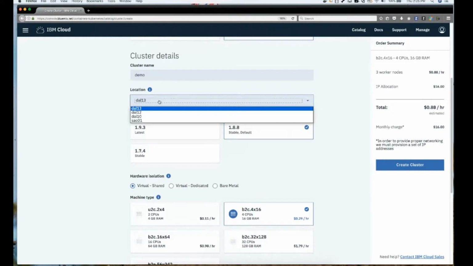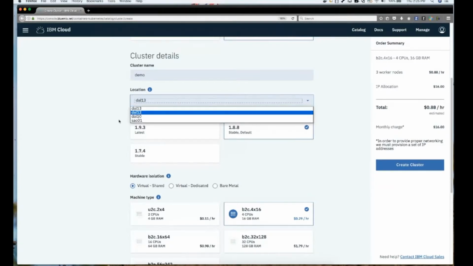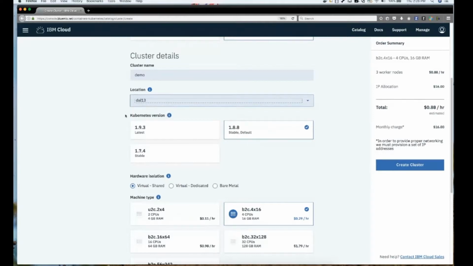but you'll also notice Sao Paulo. And the reason is this is what we call a spoke data center, where if I need to run in Brazil, I can deploy my cluster to the Sao Paulo data center. The master, the workers, everything remains in that geography, but it runs out of the US South region from a deployment perspective. So we'll leave Dallas 13.